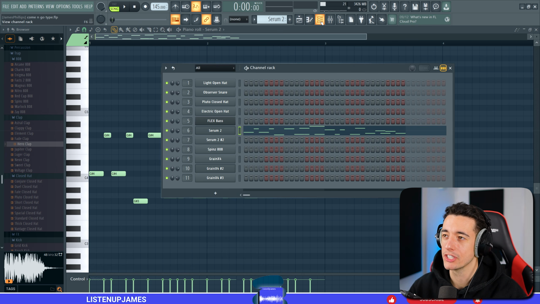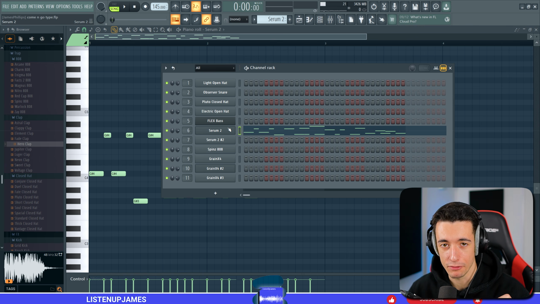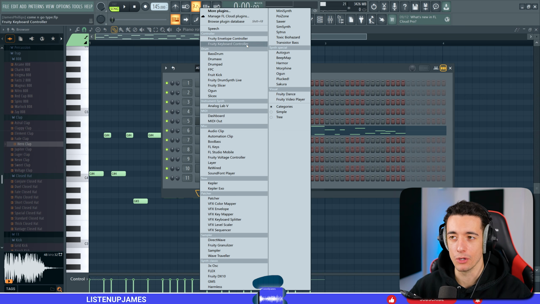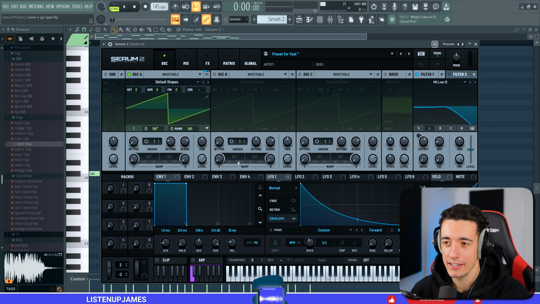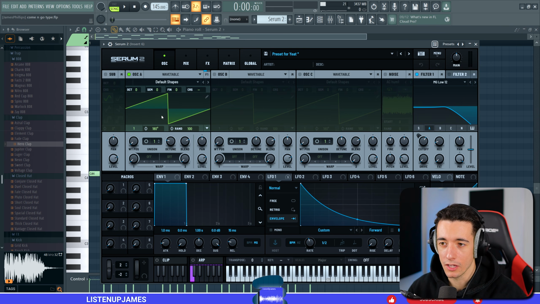We're then going to load up the channel rack by pressing this button, and we're going to add our first plugin. You can press this plus button, you can see all the plugins that you can use. I'm going to be using Serum for this first sound. Here's the patch that I've made. It's very, very simple. It's literally just one saw wave and a low pass filter that's modulated by this LFO.